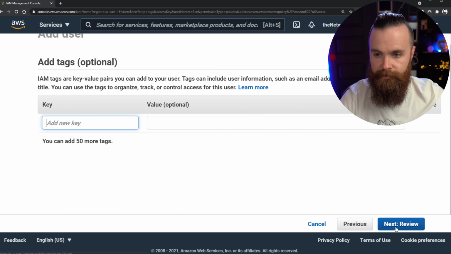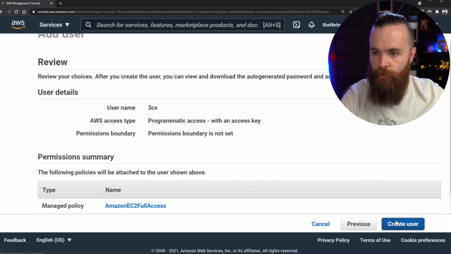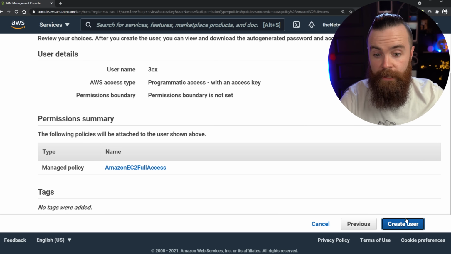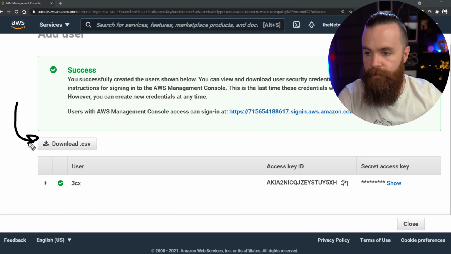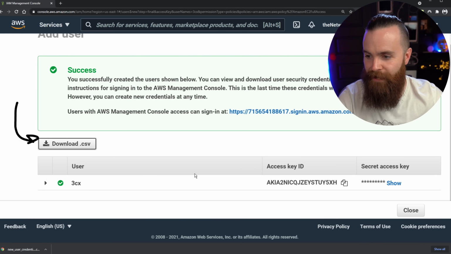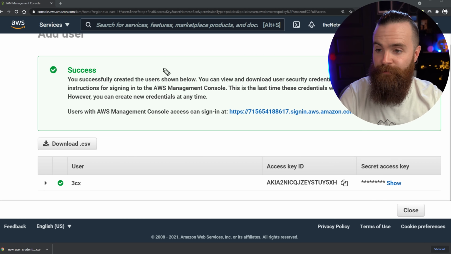Click on Next. We don't need tags. Click on Next for review. And we're good. Create user. Click on that. Just one more thing here. Make sure you download the CSV with these credentials. Download. And we got them. So that user is created. Now time for step 2.